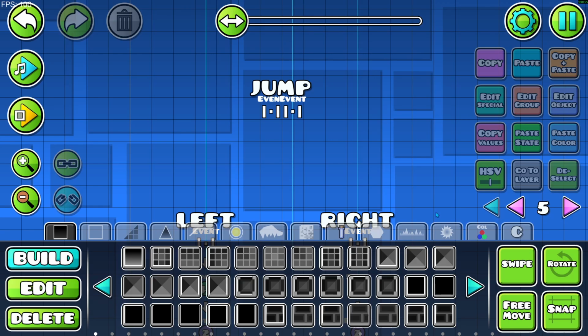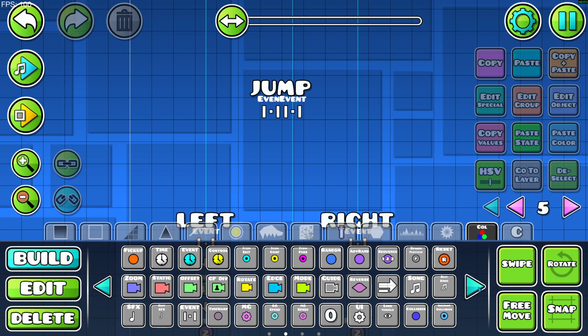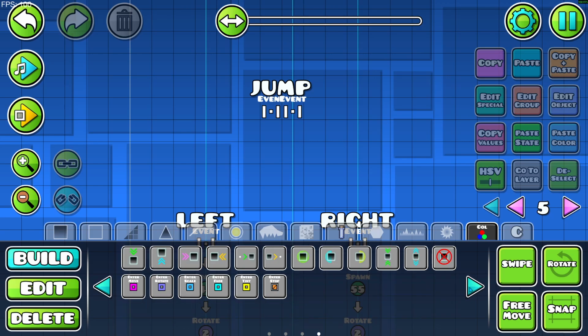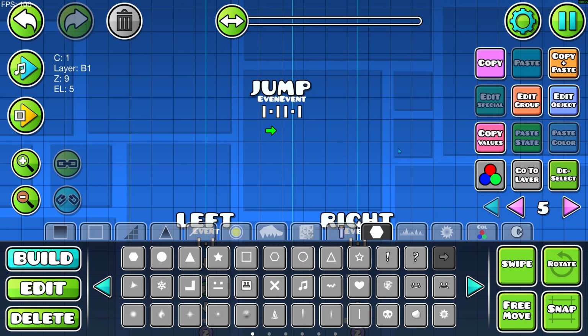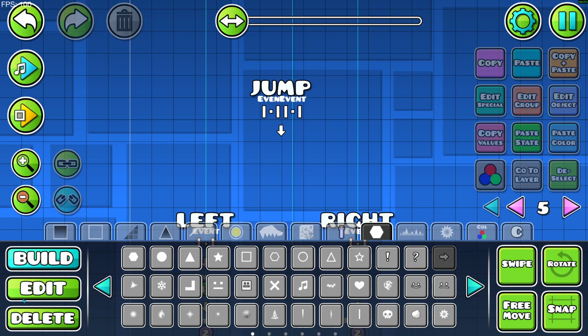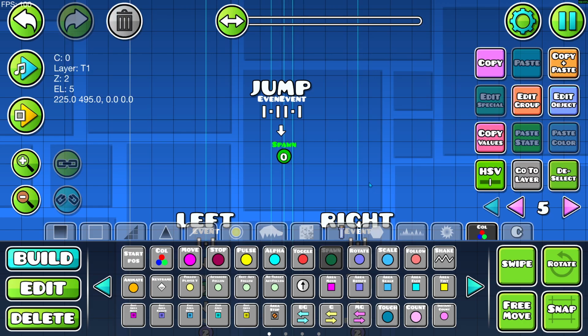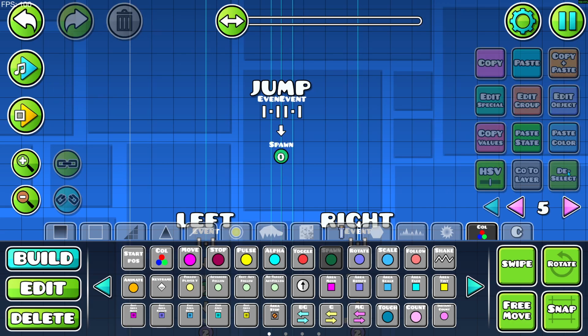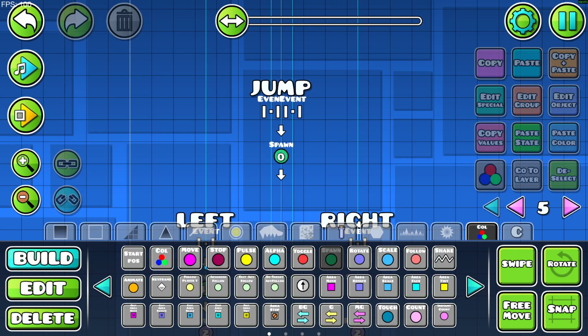Alright. So now we just make arrows. Oh my god, they're here. I'll make both of these target one set of triggers. So obviously we need a spawn trigger. Then we need a move trigger.